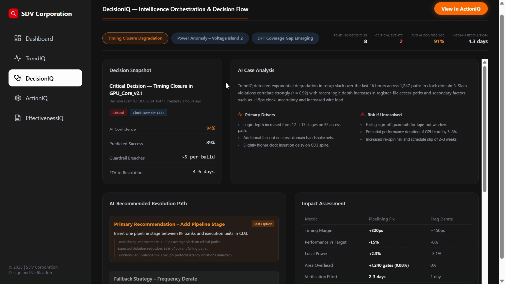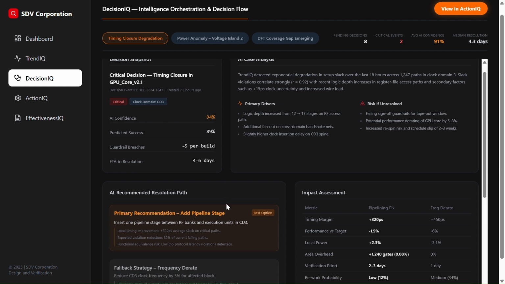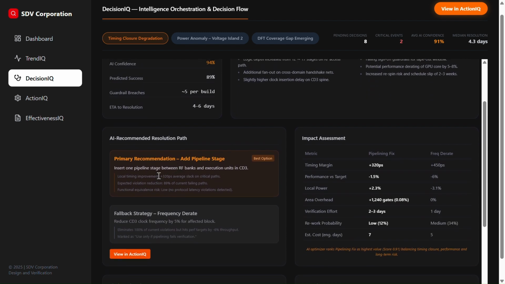Decision IQ acts as a control tower for each event, orchestrating the decision lifecycle and managing AI confidence. Across the top, you'll notice the same event slicer, so we can flip between timing, power, and DFT decisions without leaving the screen. For timing closure degradation, the AI case analysis card tells us: AI confidence, 94%. Primary recommendation: insert a pipeline stage between register banks in clock domain 3, at expected timing gain plus 320 PS of slack, resolving about 89% of critical paths.